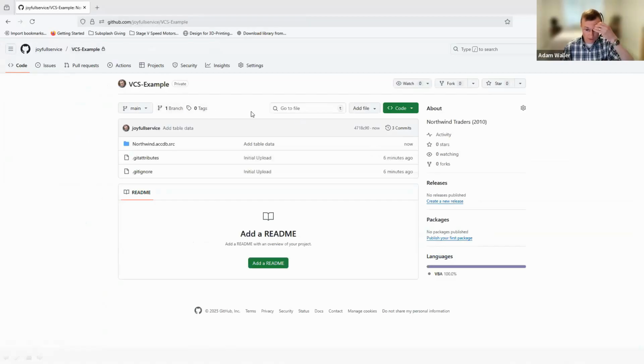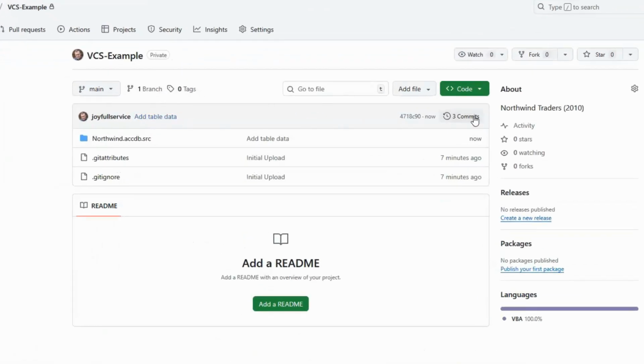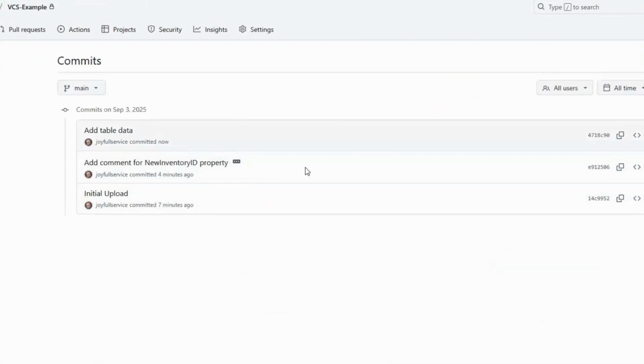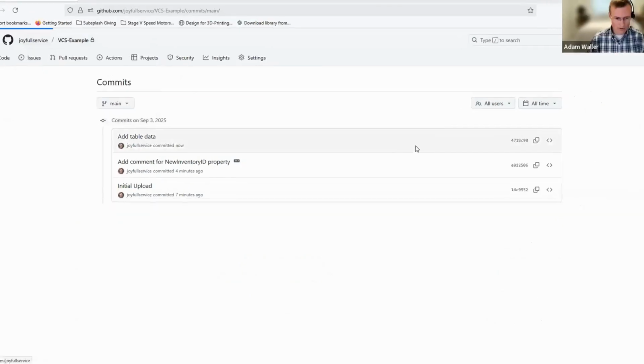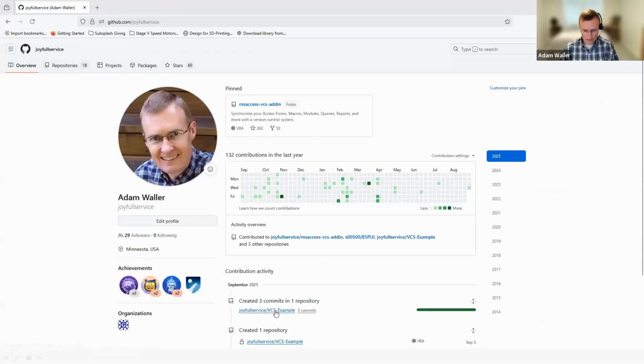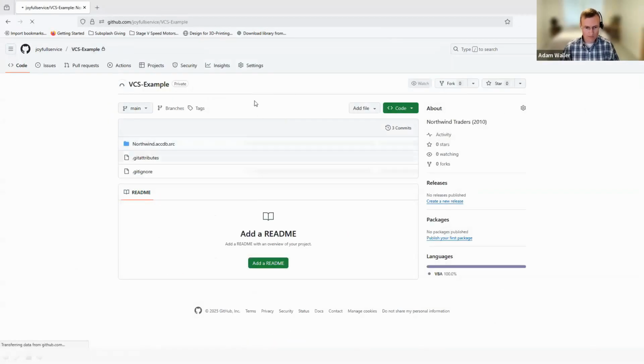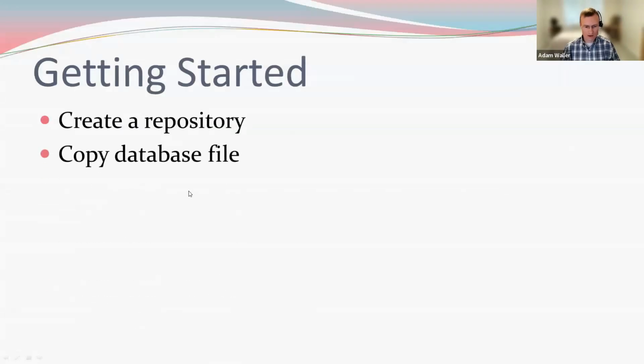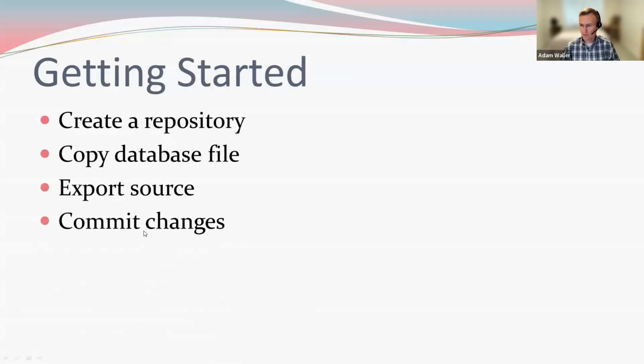Jump to VCS example. I can see I've got 3 commits. I can look at this on the web side of things as well. So if you're not at your computer, you can still see that on your phone or whatever you're working with there. So jump back to that repository. So that's a little run through of some of the basics of creating a repository, copying in your database file, exporting from source, committing those changes, building from source.